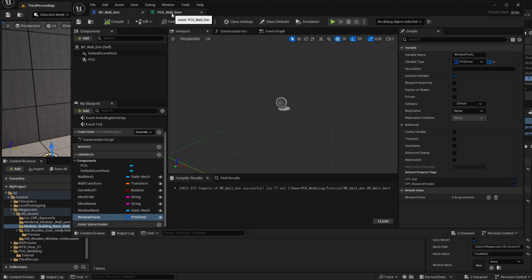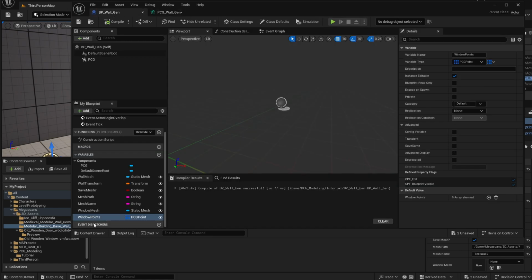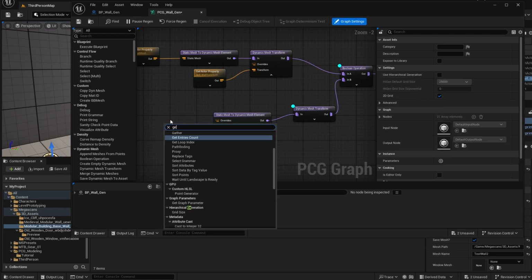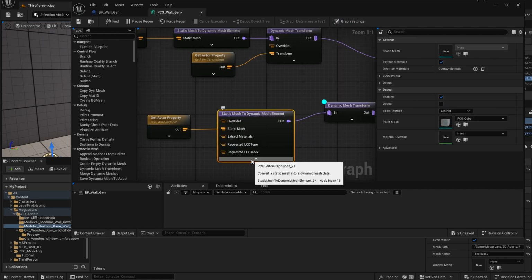So now if we go back to our PCG wall generator, let's get the actor property with the name window mesh. I have a warning, so like I told you before, if this property doesn't exist when you create this node, it will continue to give you the warning even if you write it correctly. So remove this get actor property and create a new one, get actor property, add the name window mesh, and now the warning is gone. So let's connect this to the static mesh field for this static mesh to dynamic mesh element.